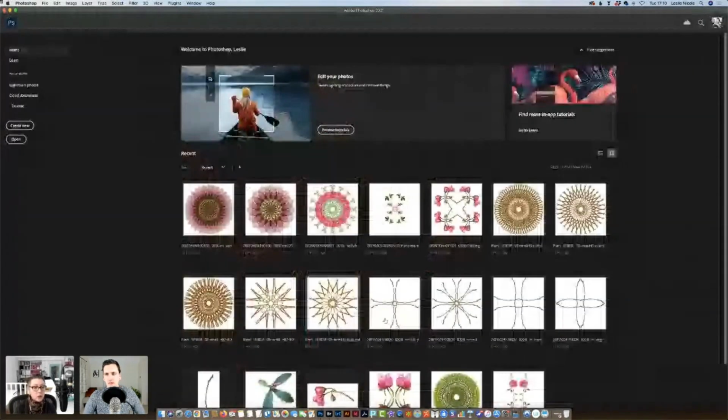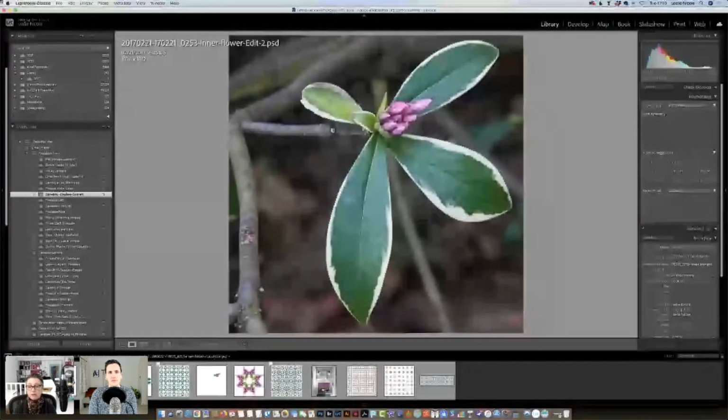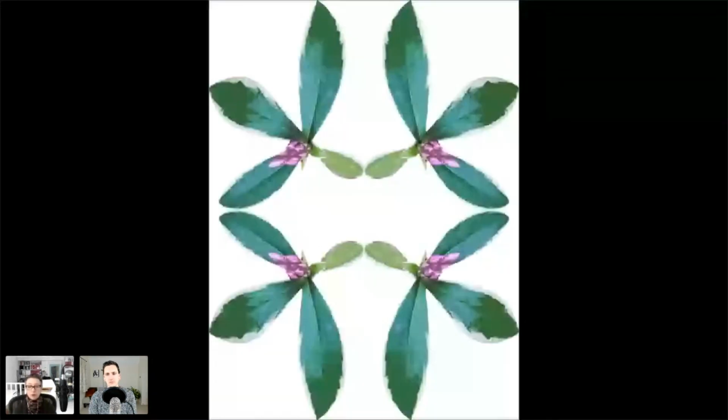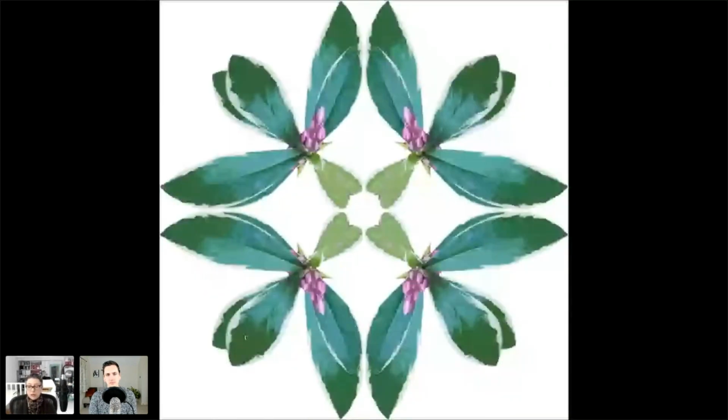Okay, I wanted to show you this one. I took a snapshot of this Daphne odora, and then I cut it out. I used Topaz Lab Simplify on this to make it more posterized and flipped it horizontally and vertically. That's with my 90-degree rotation. And I made a pattern from that motif.